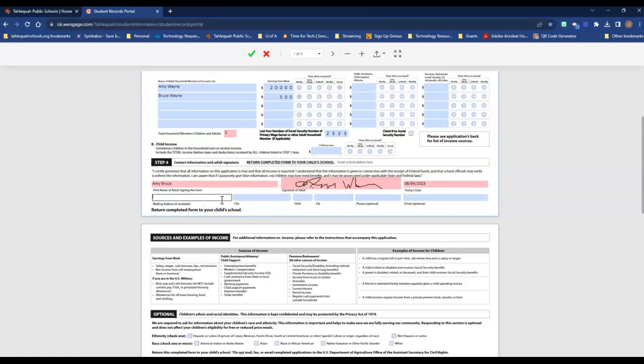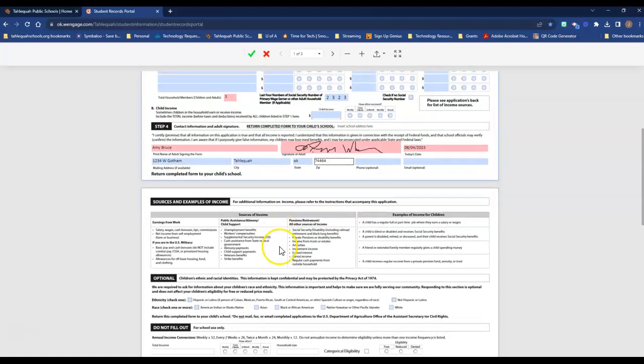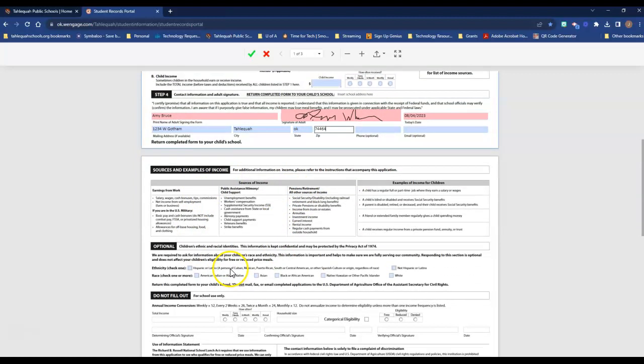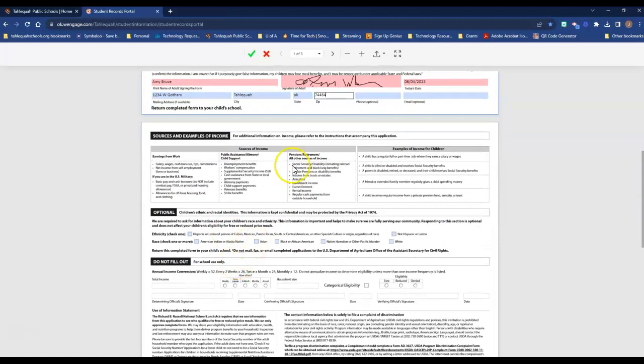This line, it's asking for our mailing address. So I am going to put in my mailing address. This is my street address, the city, the state, my zip code. Phone number and email are optional. If you would like to add them, that's fine. If not, no worries. So we're going to scroll on down because remember it said there was multiple pages.